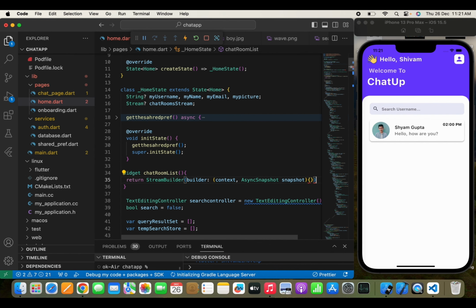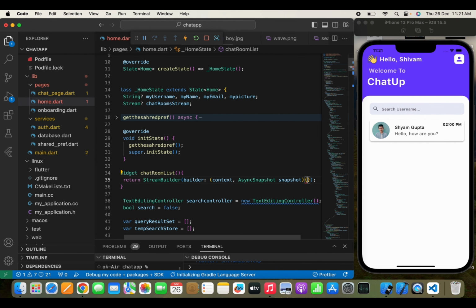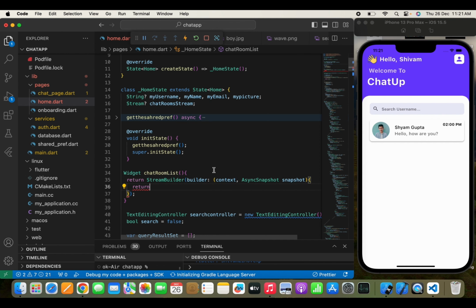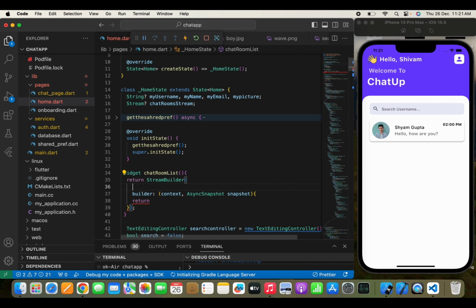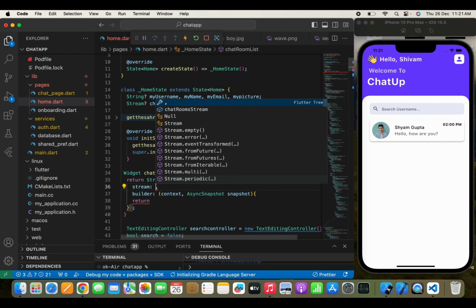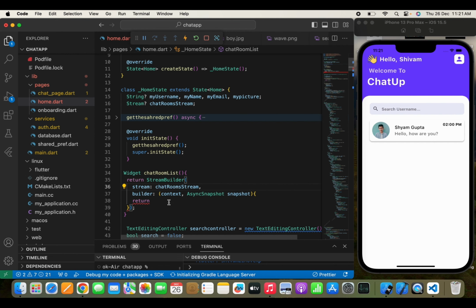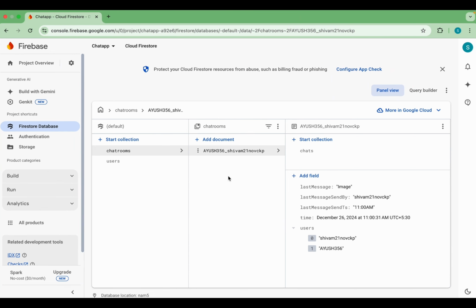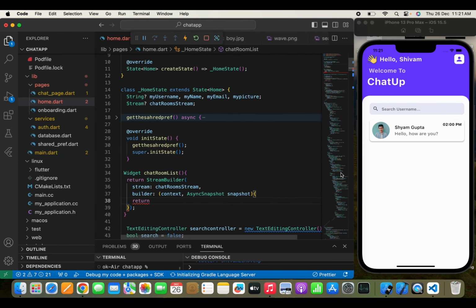Yeah, so here it is, and we need to simply return, and in the stream I'm going to simply pass a chat room stream. So I'll write a stream and a chat room stream. Now in the return I need to simply check if the chat rooms have the respective documents or not. Like if I haven't talked to any of the users till now, then it will simply show blank. And if I have chatted with any of the users before on this app, then I will simply show all the chats on the home page, right?